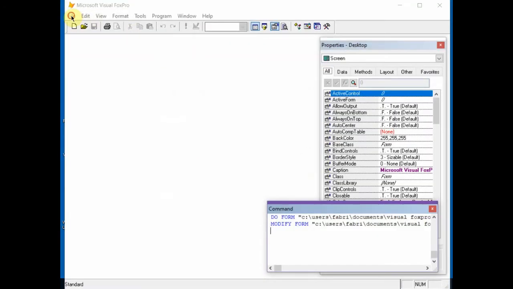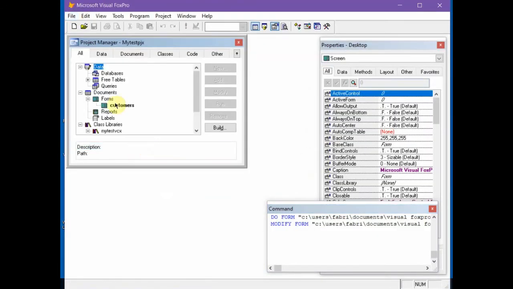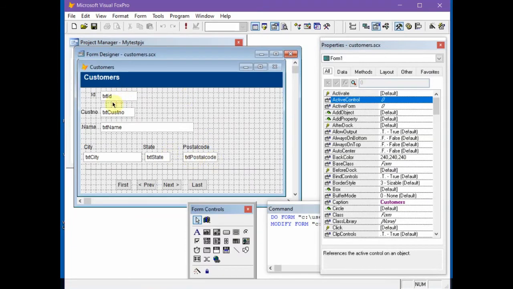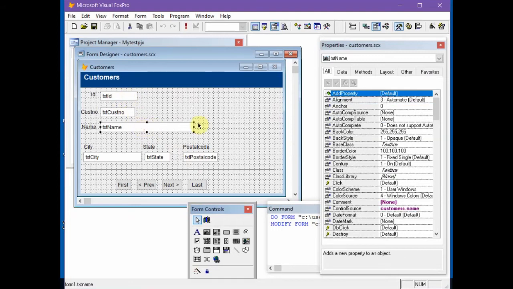The application we will use as a sample is a very simple FoxPro application. We have a free table, customers, with different fields. We have a form, customers too, with, for example, some text boxes and some elements that are linked to the database, for example, with the control source property.